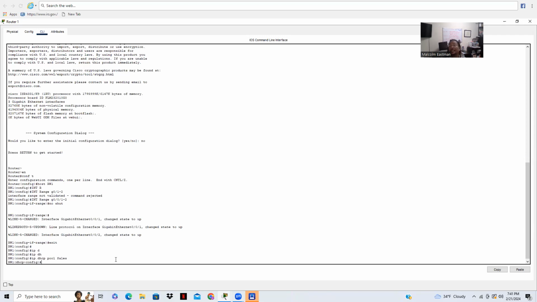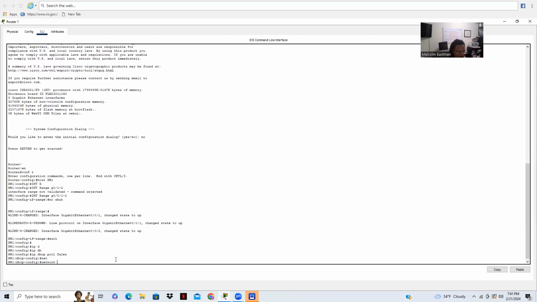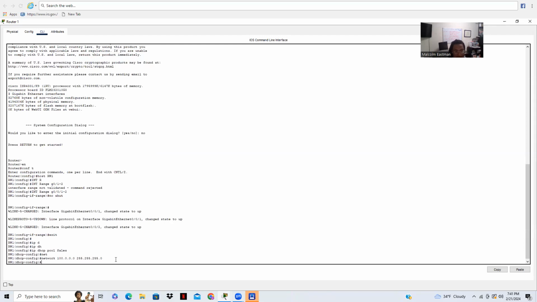right? So now we are in our DHCP pool configuration. What I want to do is create the pool, right? So it's going to be network, and I'm going to do 100.0.0.0. That's our pool. And then I also want to reference the subnet mask, right? That's our network, right? We have our network at the first, which is 100.0.0.0, and then our /24 subnet mask, right?